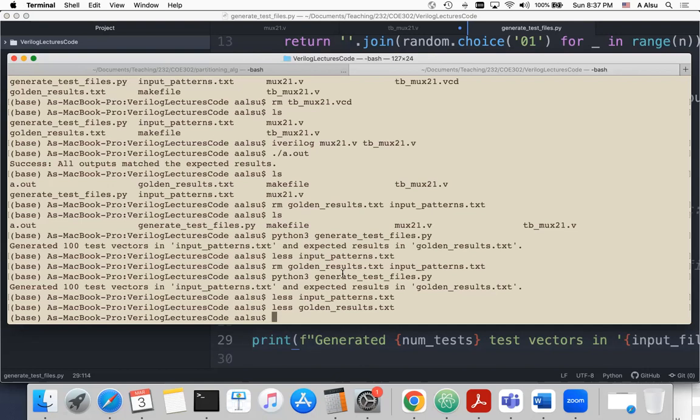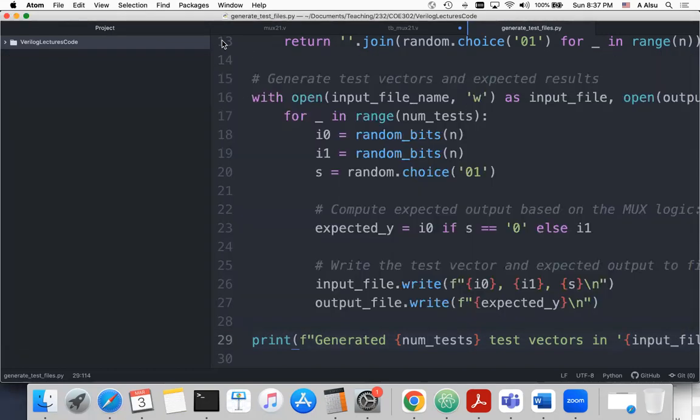So this is how we can generate the golden output and the input patterns file. Now it's time to look at the test bench. We want to write a comprehensive test bench. The test bench, as you can imagine, should basically read this input pattern file and produce the result in Verilog.